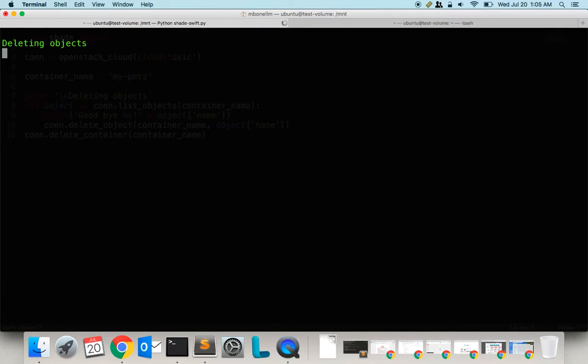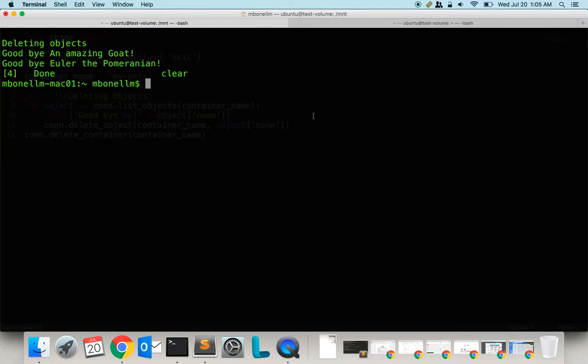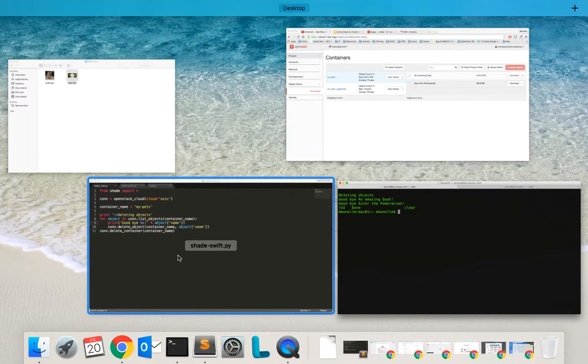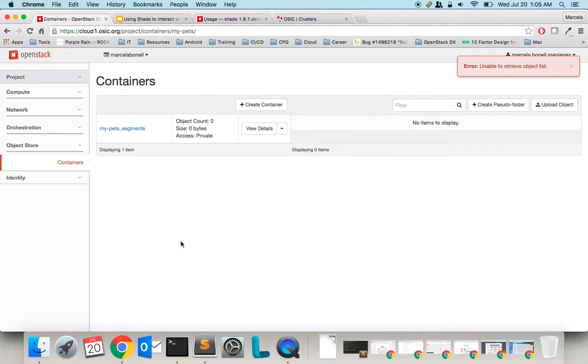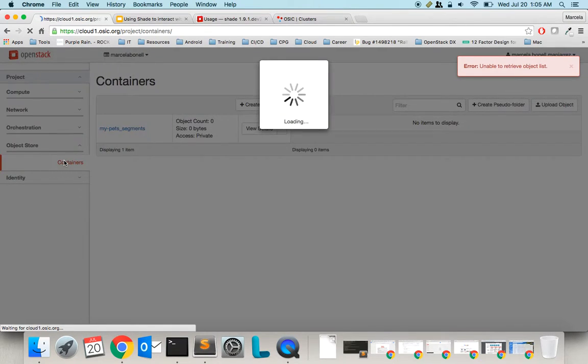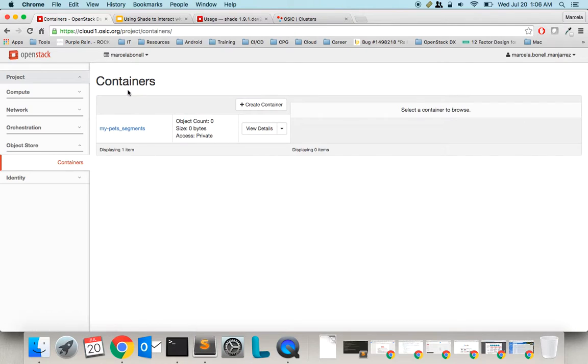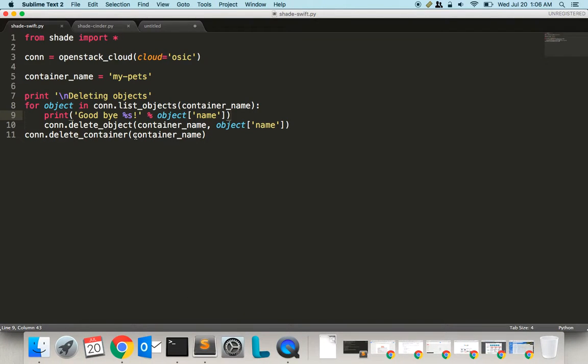So let's run this, and it's deleting the goat and the Pomeranian. So no more Pomeranians or goats, no more pets in my cloud. Okay, they disappear. So very simple instructions to interact with Swift.